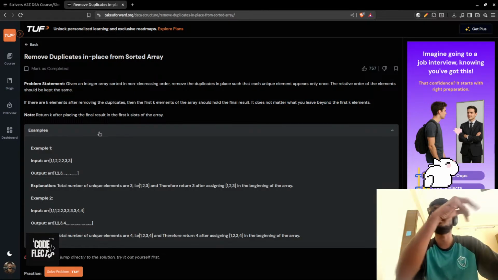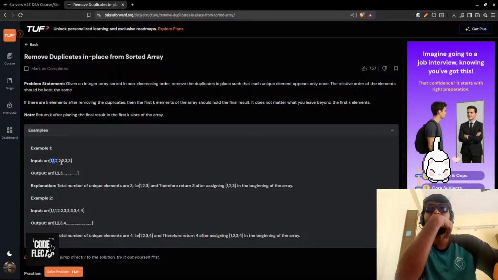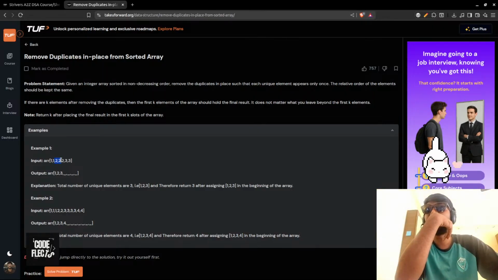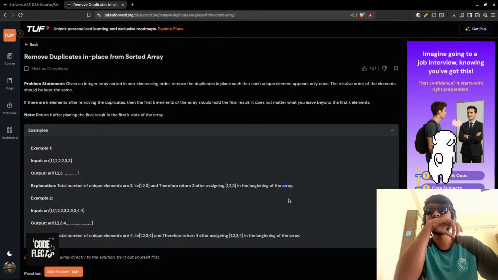So if I see the example, I have 1 1, 2 2, 2 and 3 3. That means 1 2 3 will be there. Total number of unique elements are this. Therefore return after assigning 1 2 3 in the beginning of the array.